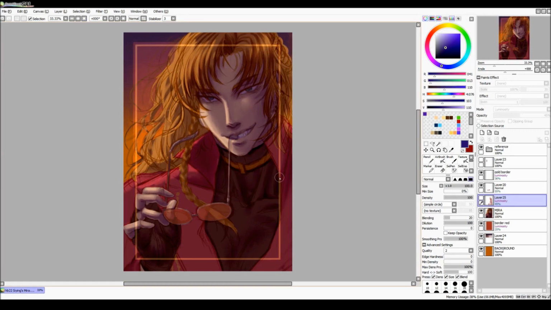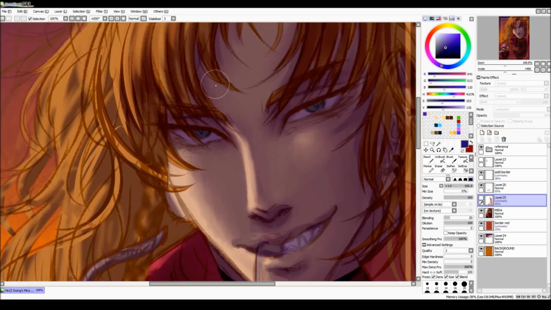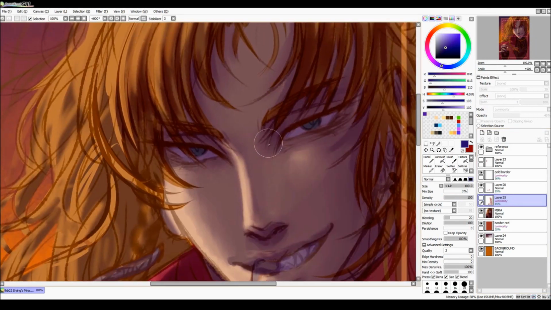Look at the overall drawing. Is it balanced? Is it shaded equally enough? Where's the main focus? Do you have everything nailed down enough? And then you start going into the details. Once you're satisfied with that, that's when you start going into the details.